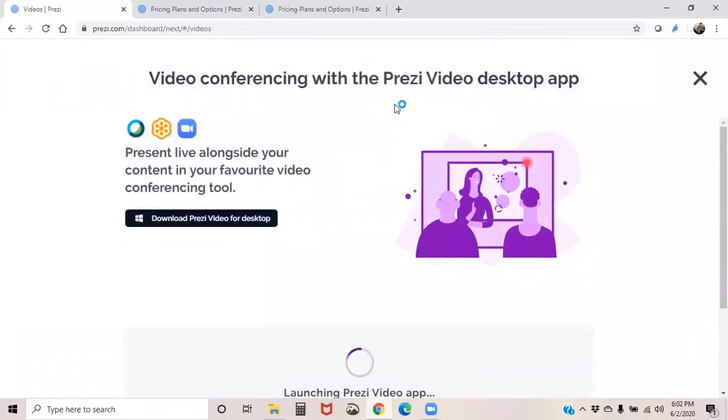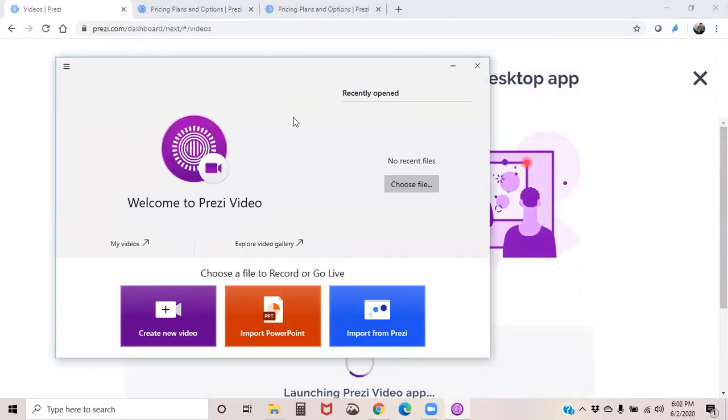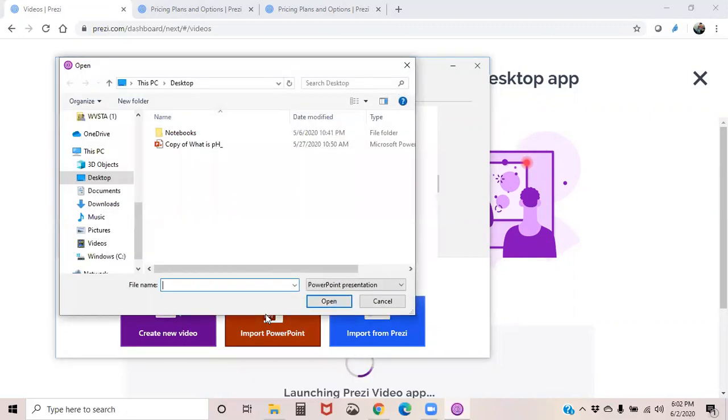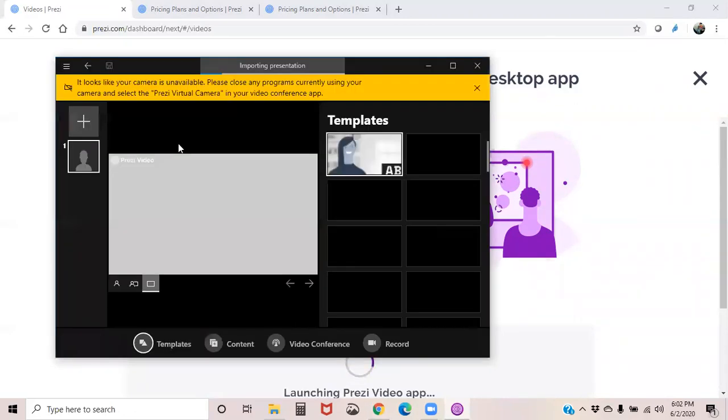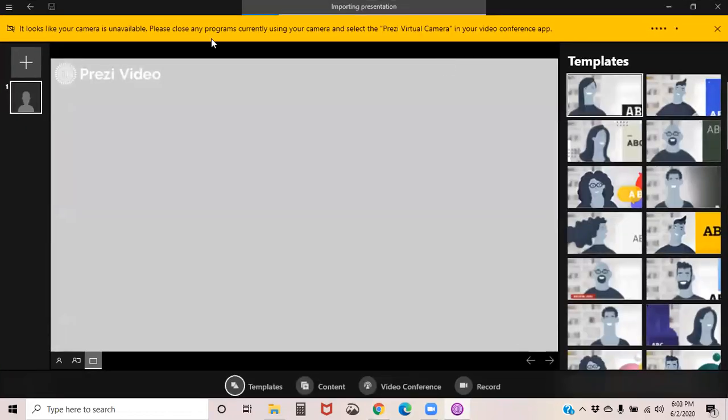So you'll have to log into your account in order to do this. And once you've logged in, it will give you the option. Maybe I want to import a Prezi or import an existing PowerPoint, or just start from scratch. I'm going to import a PowerPoint that I've created, and it's going to upload that in the background.